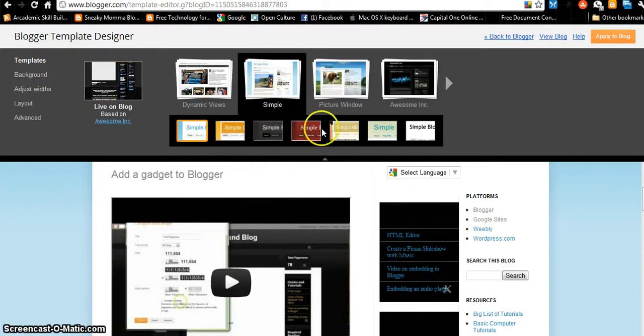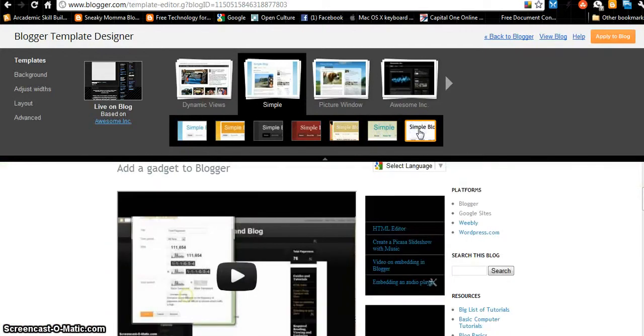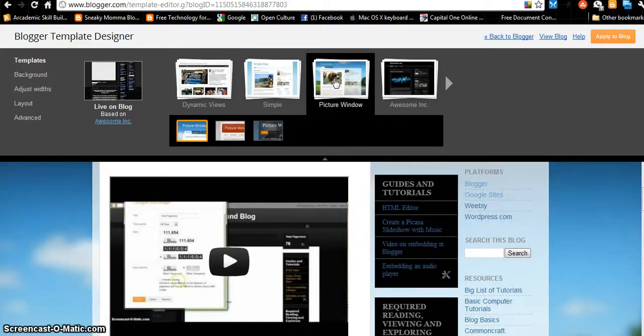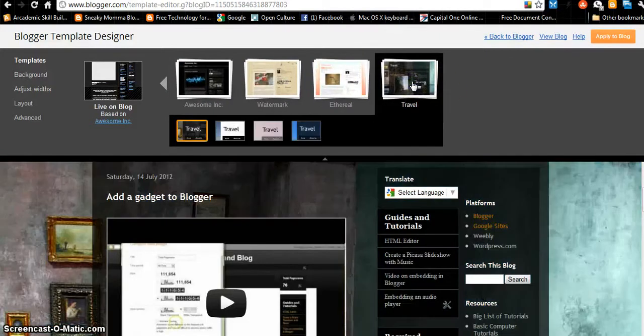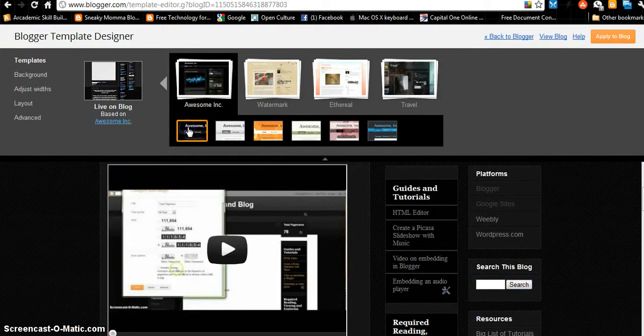Under simple, there's subcategories, different colors, different versions, black and white, red. I could also choose this picture window style. Now all the content on my blog isn't changing, I'm just changing its style. If I click this arrow, there's even more. So you can experiment, see which one you think looks best on your blog. I'm going to stick with awesome incorporated and this. And that's the templates.